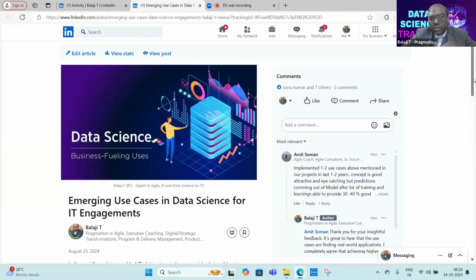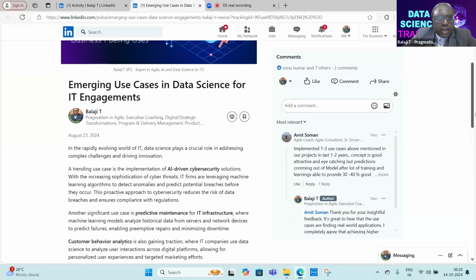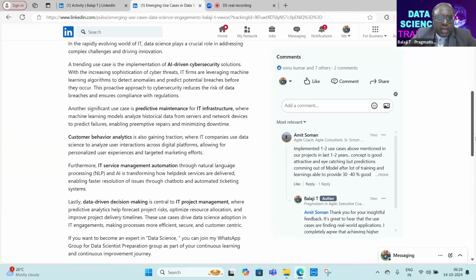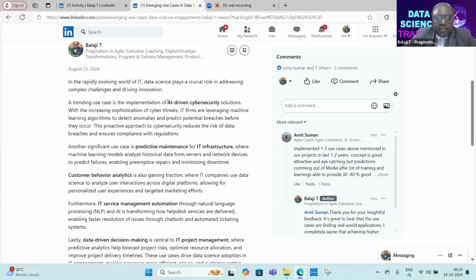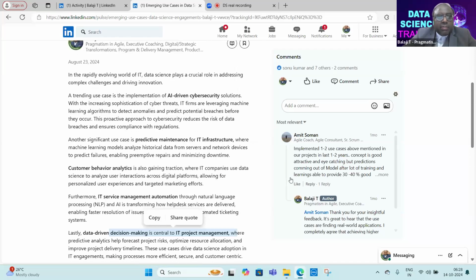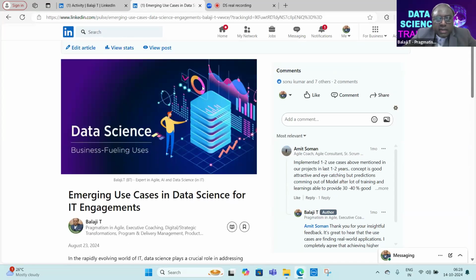What are the emerging use cases in data science for IT engagements? I have put some examples over here. AI-driven cybersecurity, predictive maintenance for IT infrastructure, customer behavior analytics, IT service management automation, and data-driven decision making for IT project management. These are some of the emerging use cases in data science for IT engagements.